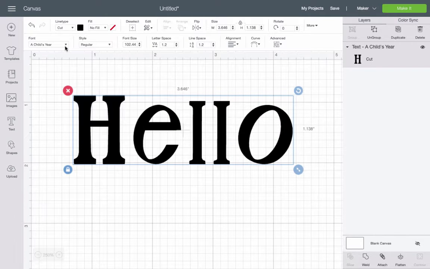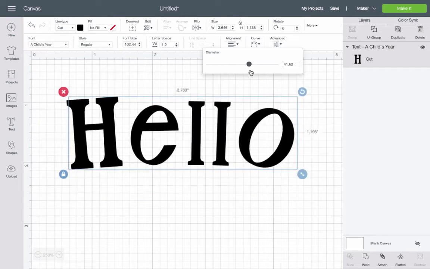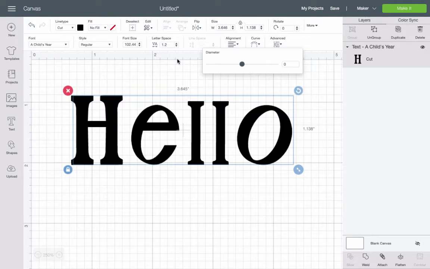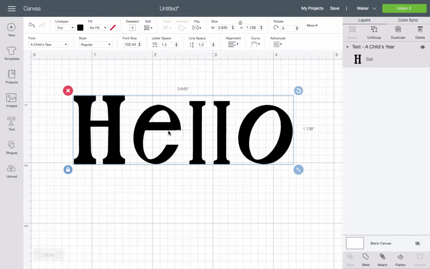And what I'm going to do is I'm going to come up here. Now you'll notice when you add text, you get a second menu that drops under. So just to show you real quick, this is where you can change your font, the style, the font size, the letter space or line space, alignment. You can even add a curve if you want. There's a lot of fun things you can do with that. But that's not what I'm going to show you right now.